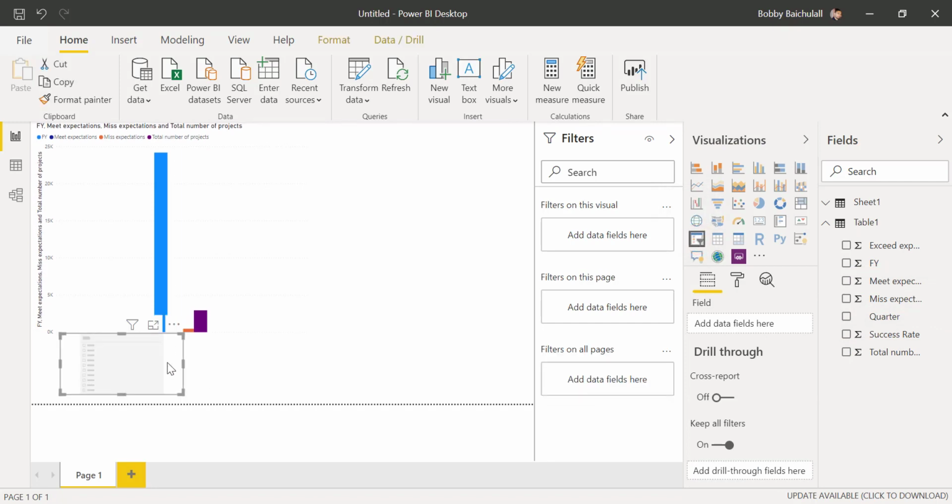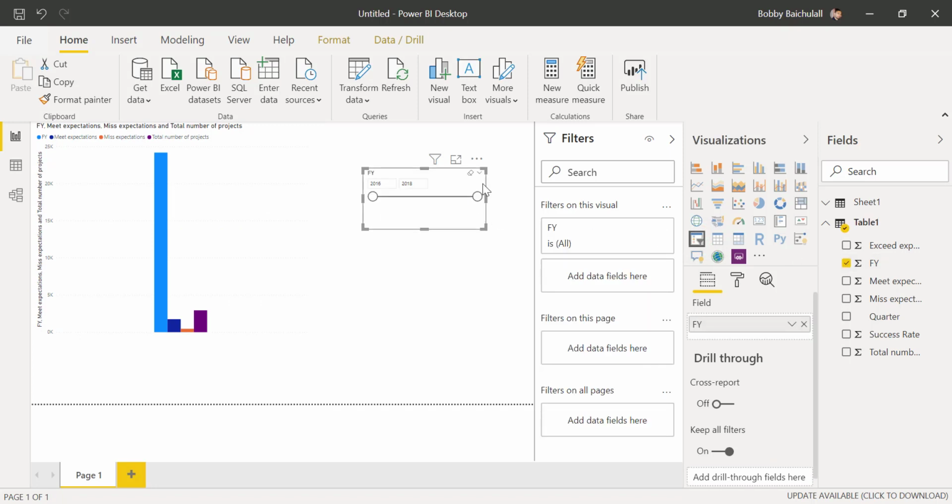We'll resize and drag it to a better location. Then we'll click on FY and change it to a list view by clicking here and then selecting List. We can see that the slicer filters the bar graph on the left depending on the date we select.